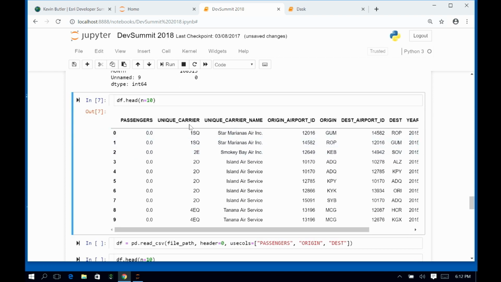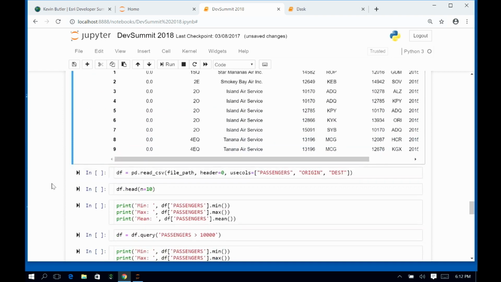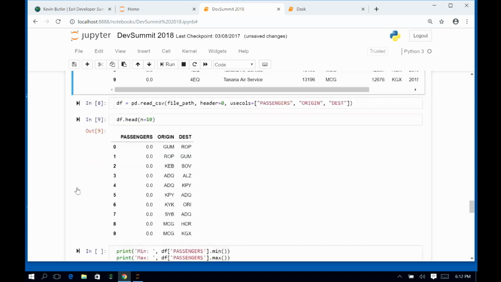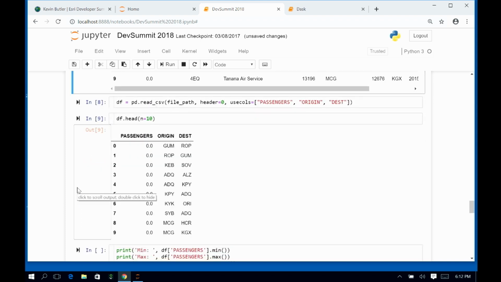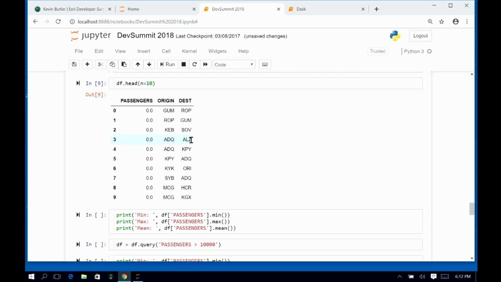And I can see lots of airport codes here, lots of additional data that I'm not interested in. So I'm going to quickly reread that and limit it to just the passenger count, the origin, and the destination airport. Now when I look at that, I've got a much more workable data set here. So I've got origin and destination airport. But again, I've got thousands of records here, and I can't discern any patterns.